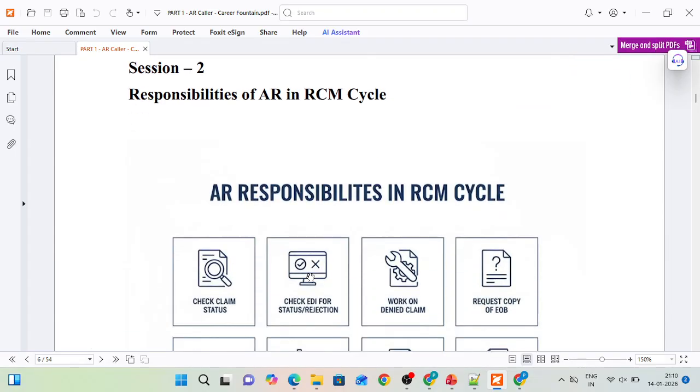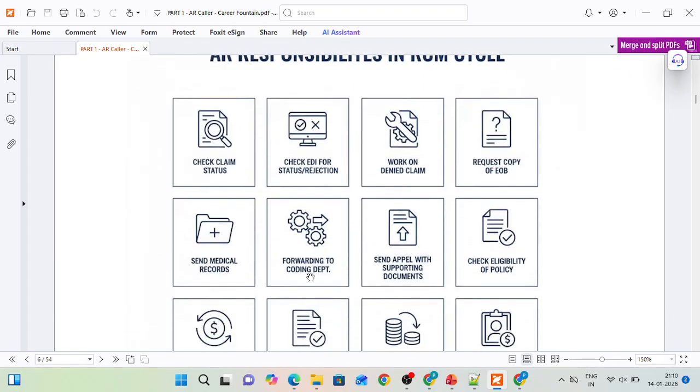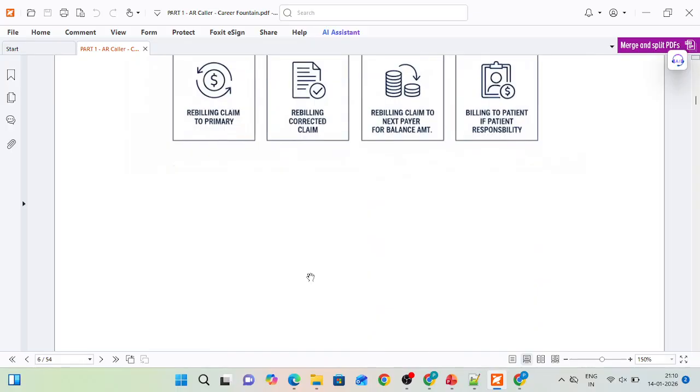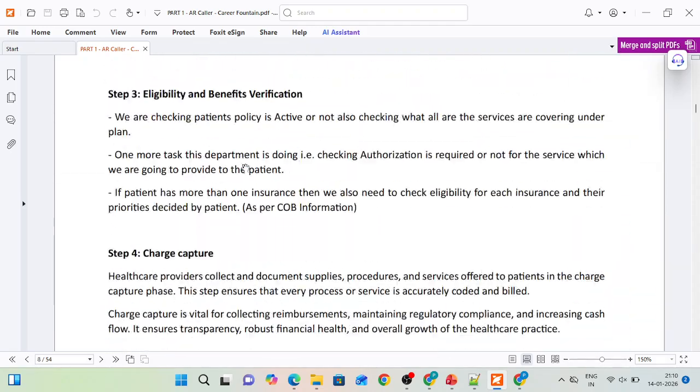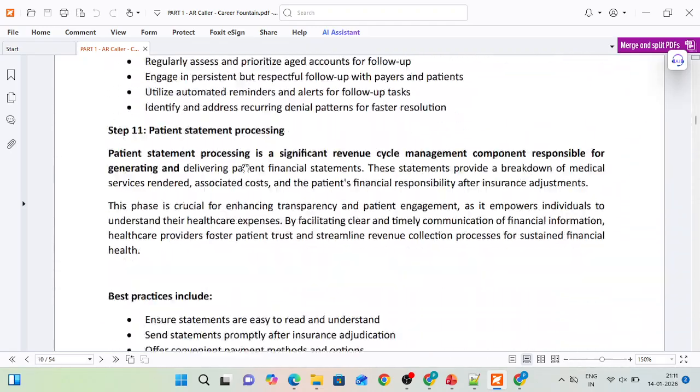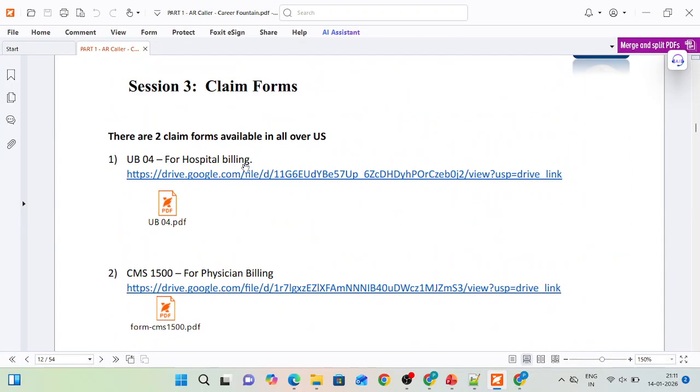In the second session, we saw AR responsibilities with the RCM cycle. Yesterday's session also covered the RCM cycle. So now this is the third session today, and today's session is dedicated specially to the claim form.